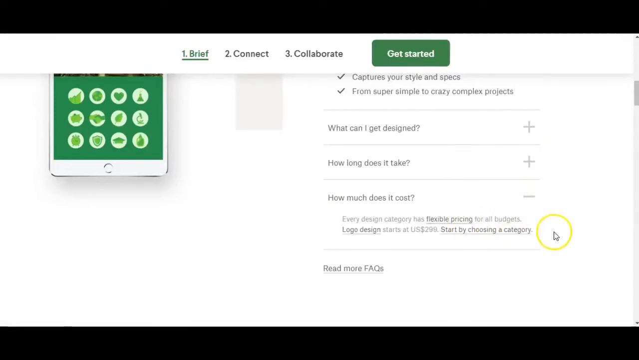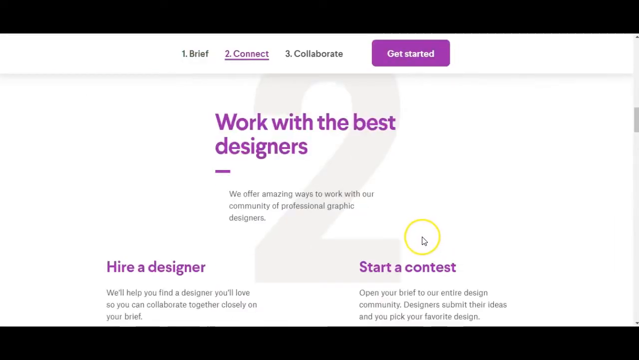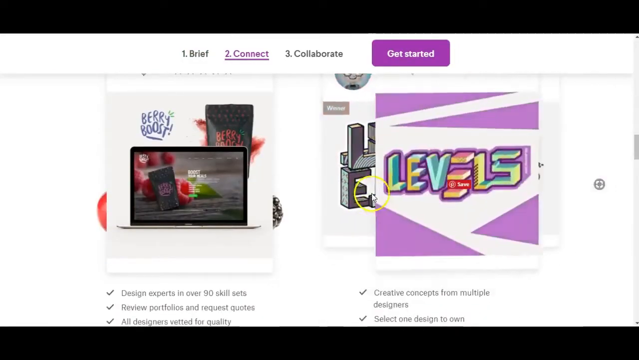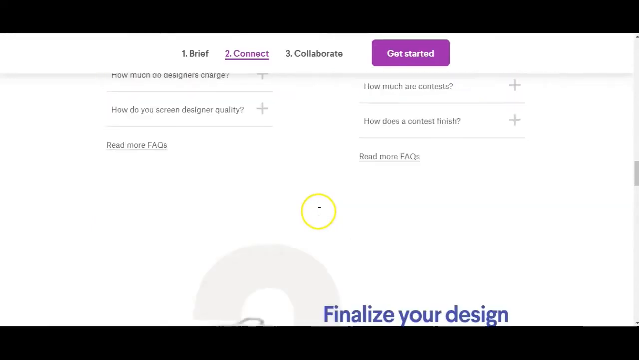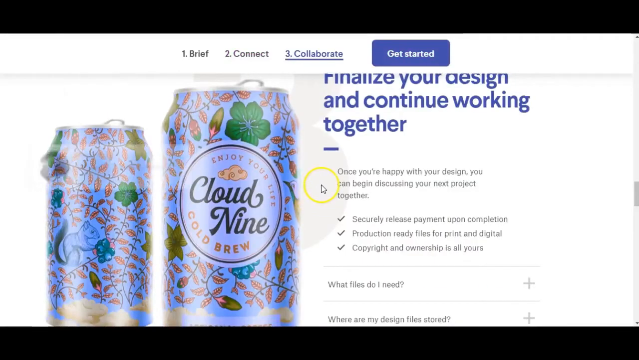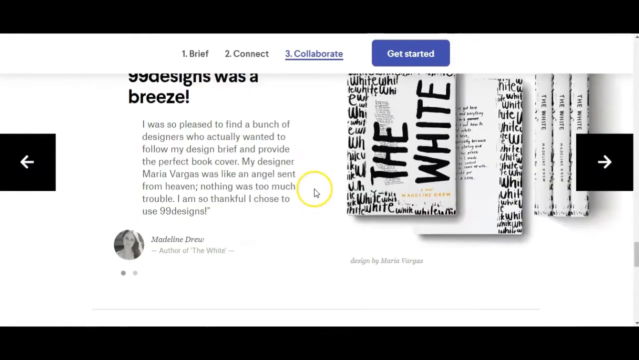And obviously this is going to change a lot, but it looks like it's flexible. And at this point in time, it does start at $299, but you're paying for top quality performance, a lot of great designers. And again, I know a lot of people that have utilized this and been very happy with their service. So something to consider.